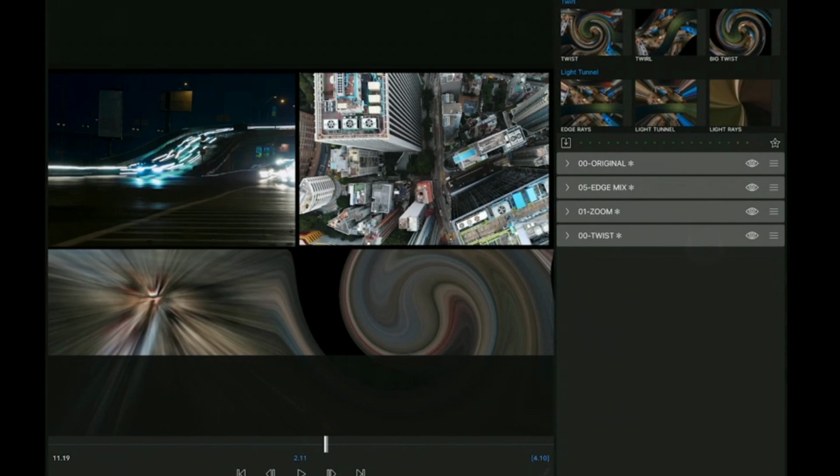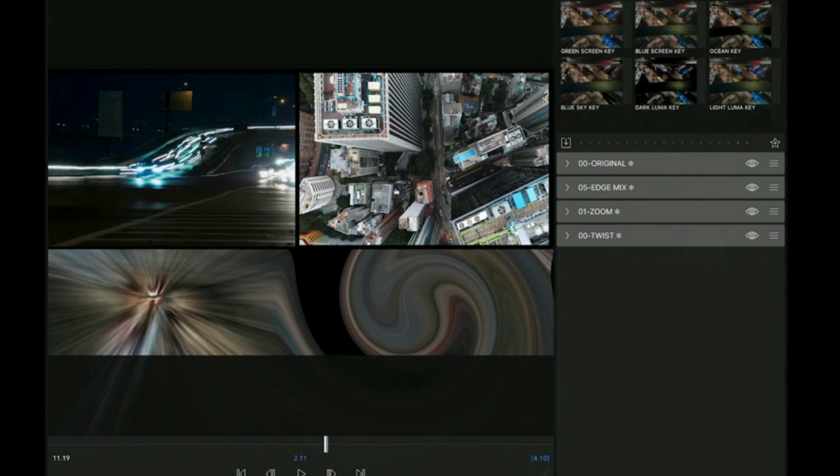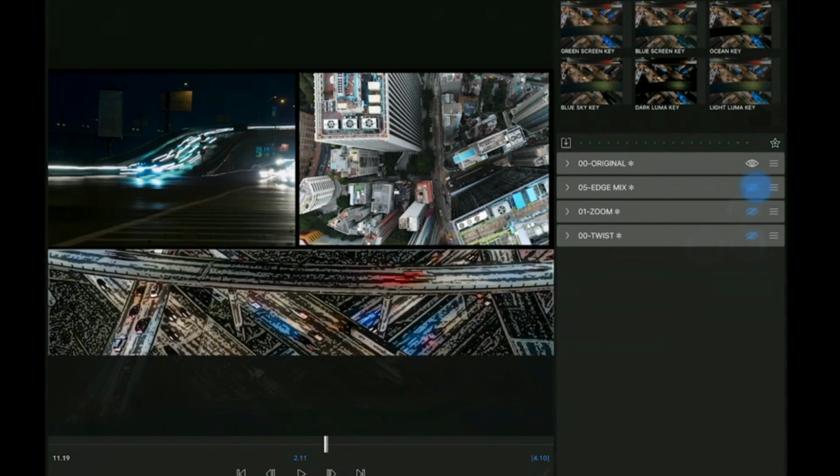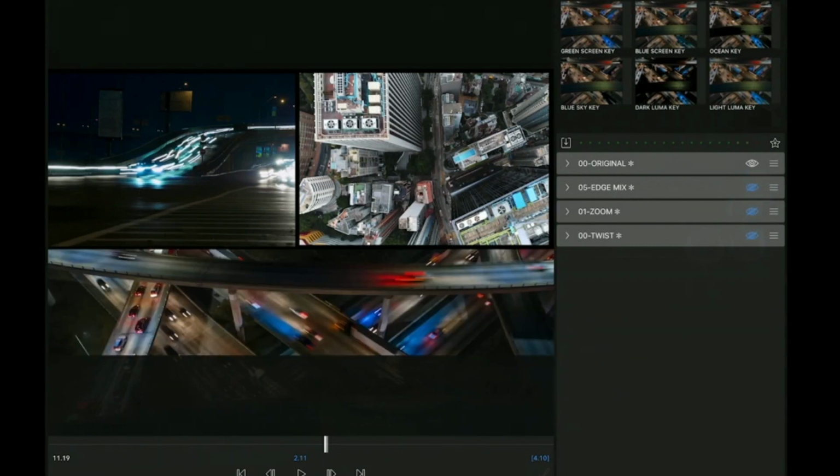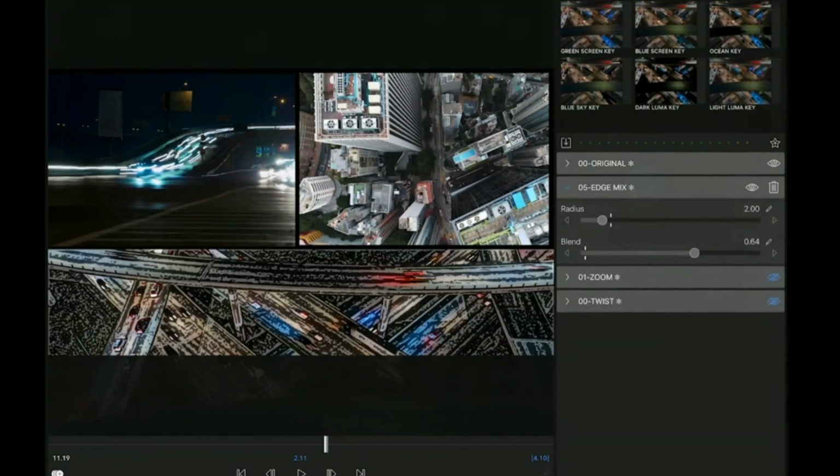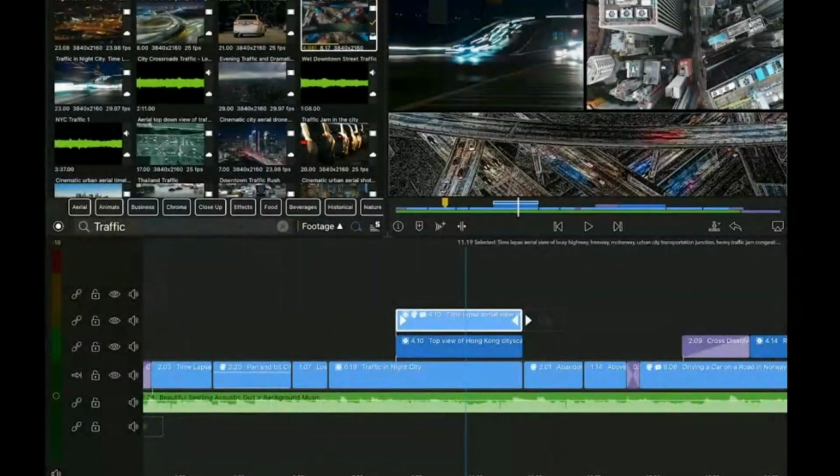You also have a keyer over here where you can do green screen and so on. I just want to have my normal stuff because I'm going to add a title, and I didn't think that looked terribly good. I mean, it was just a demonstration. So I'm going to just leave my color correction on, and maybe let's just leave the edge mix so we have something fun on there. And then I'll go ahead and add the title.